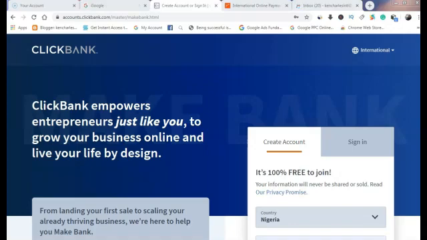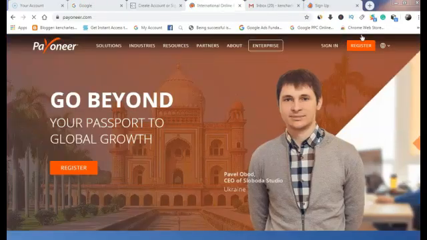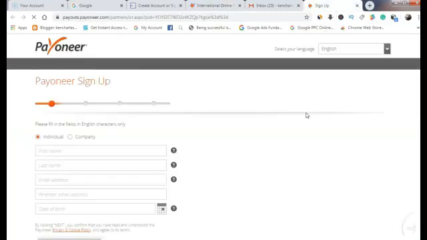The first step towards creating a Clickbank account is to first create a Payoneer account, and this is very simple. Payoneer is just an online, I call it online bank account, where your commissions will be deposited. It's very simple to fill up the form. You may be asked to wait for some days so that your account will get approved before you continue.